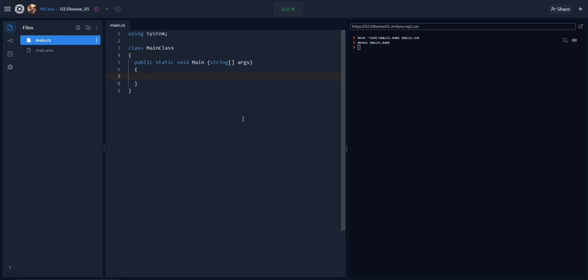So we're going to start our review with the most basic of basic programs, the one you learn with every language, Hello World. In C#, there are two commands to display text on the screen when we're talking about a console.